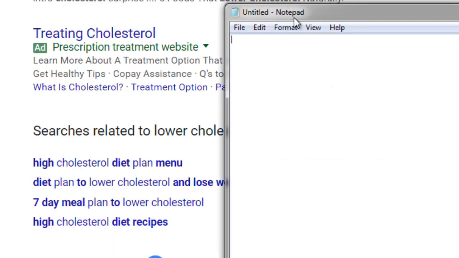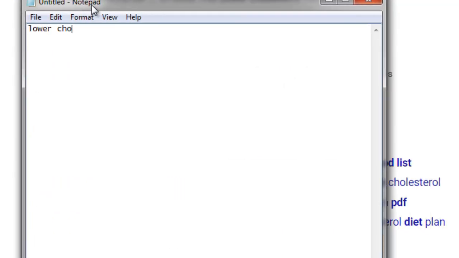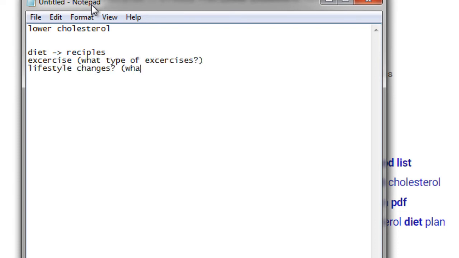So let's just create a notepad here. So lower cholesterol. And within that, we can see diet, we can see recipes, which recipes, of course, fits into diet. We can see exercise. You can ask yourself what type of exercise, lifestyle changes, what type of lifestyle changes. So as you're beginning to type these out, ask yourself questions that other people would ask, like what type, or what if, or why, or how, or when. So who, what, when, where, how kind of thing.